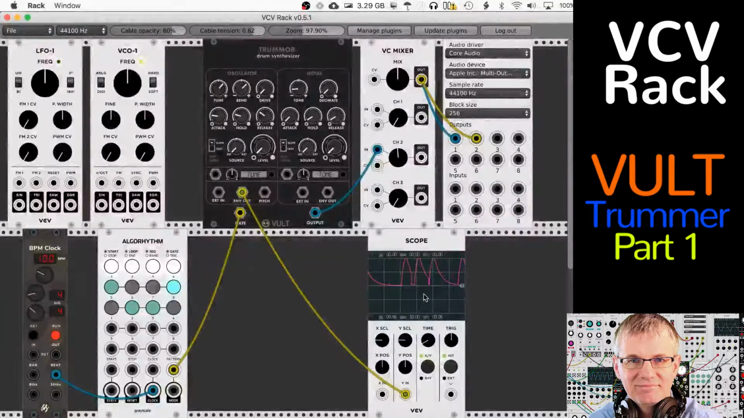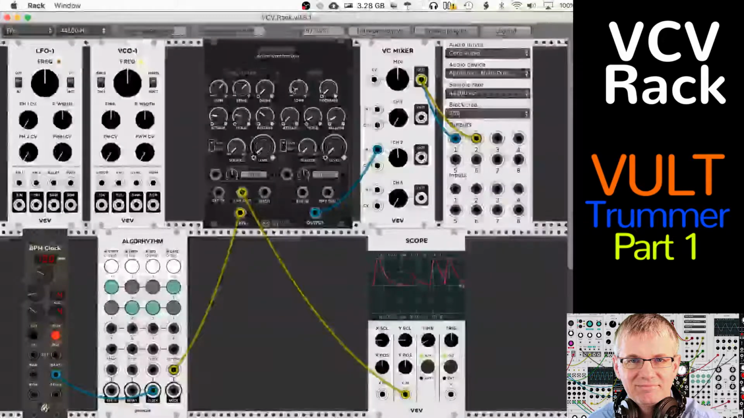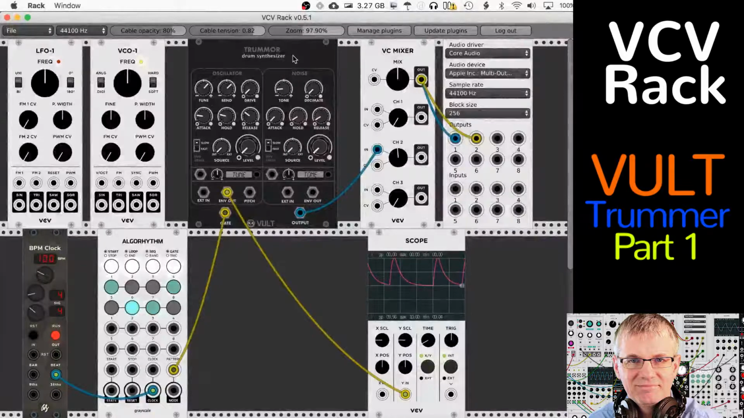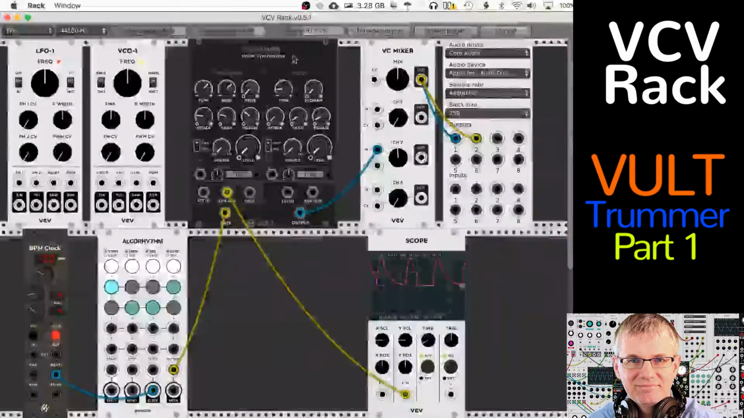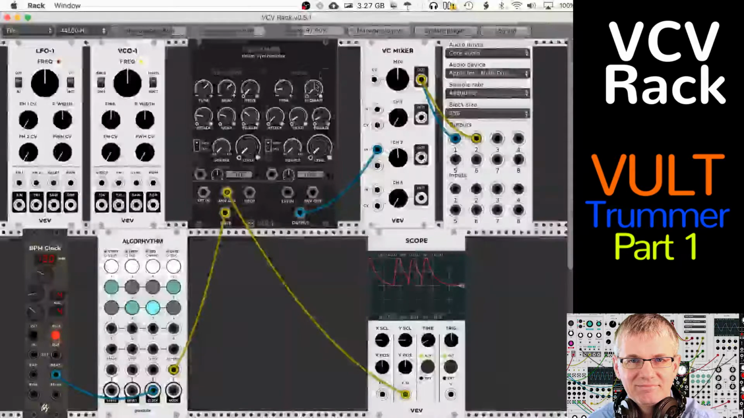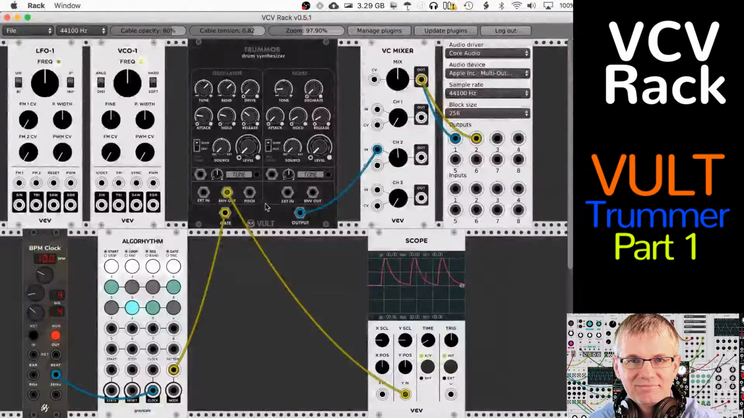Okay, anyway, that's basically it for the first look at Trummer by Vult. And I love Vult's modules. They are one of my favorites. I love them. They're so in your face. Now, next time I see you, we're going to talk about all kinds of other things. There's lots more to talk about in Trummer. So we're going to talk about all kinds of other aspects of this module. So make sure you check back for more tutorials on Vult's Trummer drummer synthesizer.